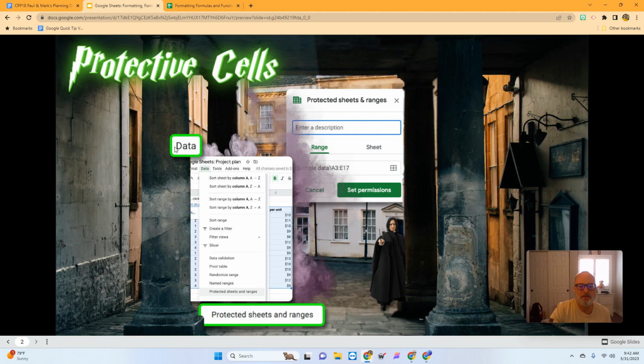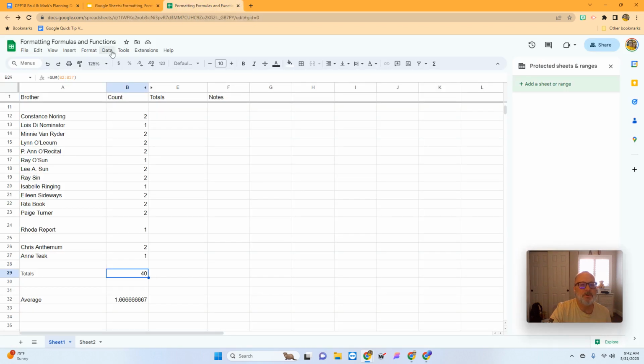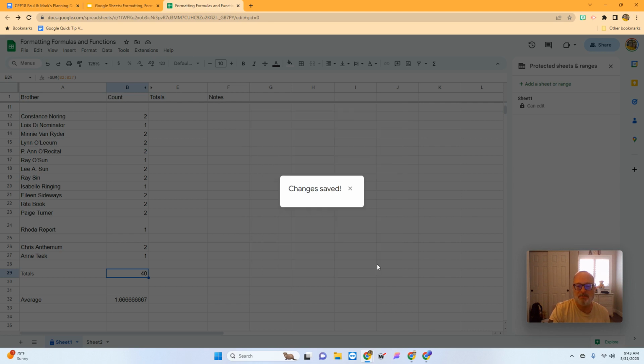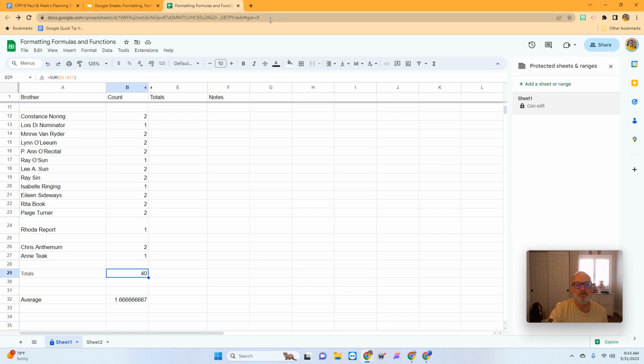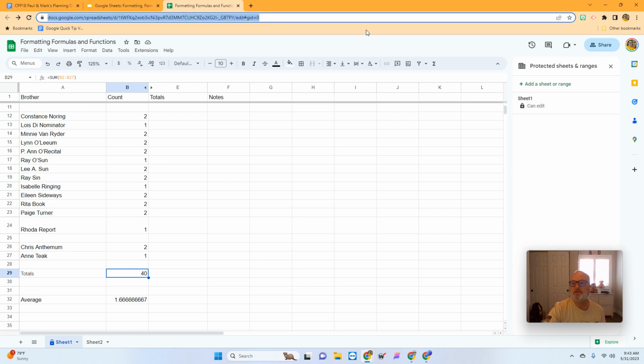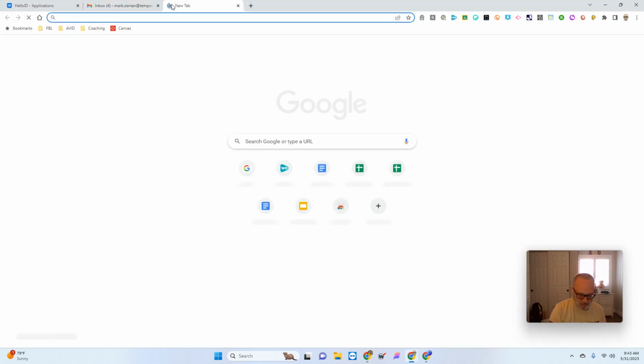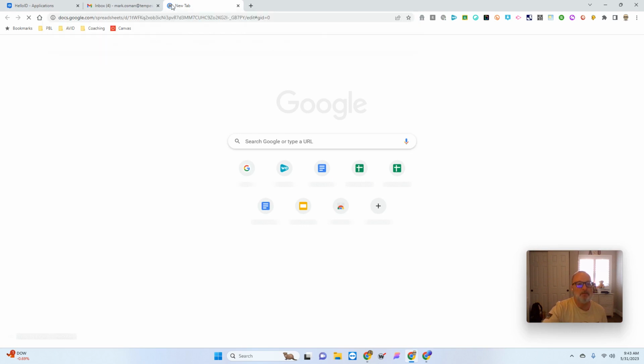You go to Data and Protect Sheets and Ranges. So I'm going to go to Data, and here's Protect Sheets and Ranges. And I'm going to protect the whole sheet. I'm going to click on Set Permissions. And right now, the only person that can type on this is me. But I'm going to share this URL with my district account. So let me switch over to my district account. Go to that URL. Open that up.